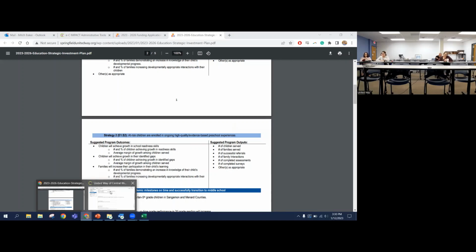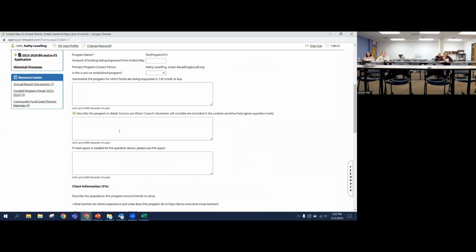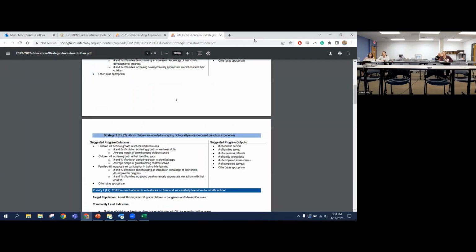Perfect. Yeah, and for this longer question, describe your program in detail, because our system caps it out at 4,000 characters, we just added an extra question here. So if you run out of room right here, just continue it on that next question. All righty, so that is the application and EC Impact. Does anyone have any questions on any of that? And just know that I'm available anytime.